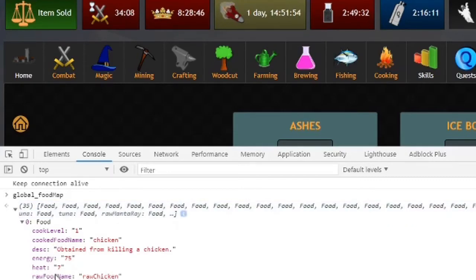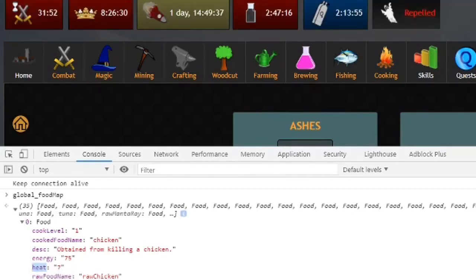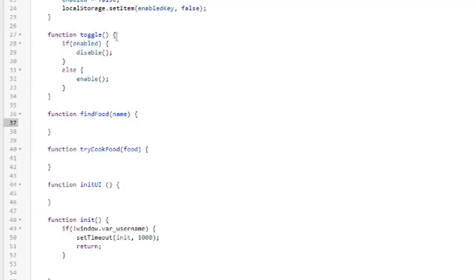So we're going to match the name that gets passed when they right-click an item box to this raw food name field, and then we're going to use the value in heat to determine how many of that item we can cook. So we could basically do what we need to do in a single line of code, and we're going to do Object.values, and what this does is this takes an object and then returns you an array of all of the values in that object, ignoring the keys.